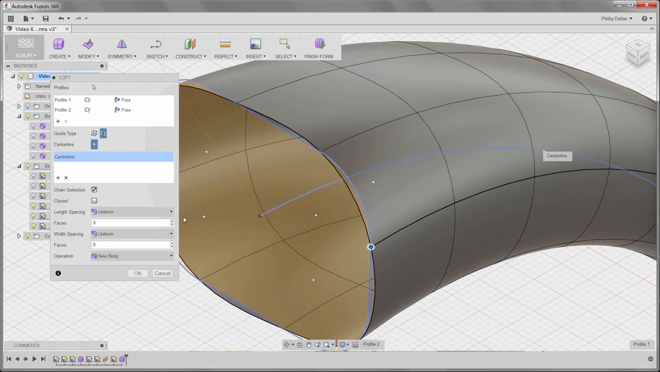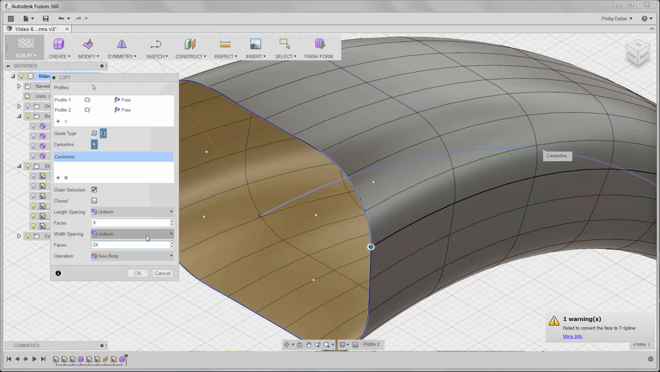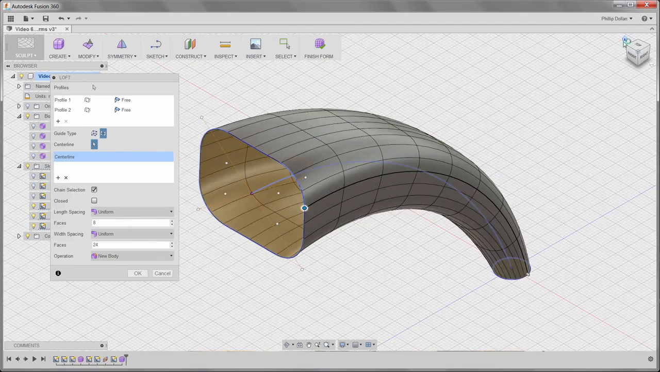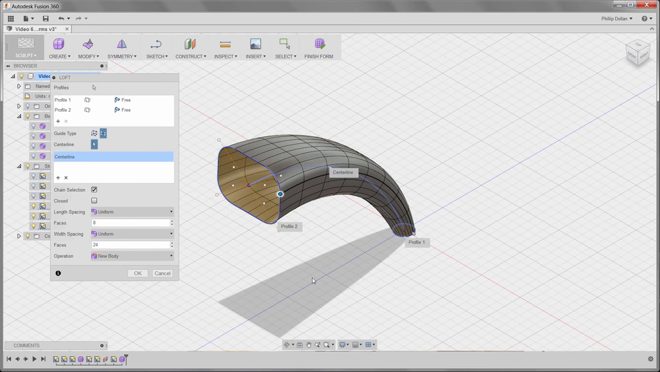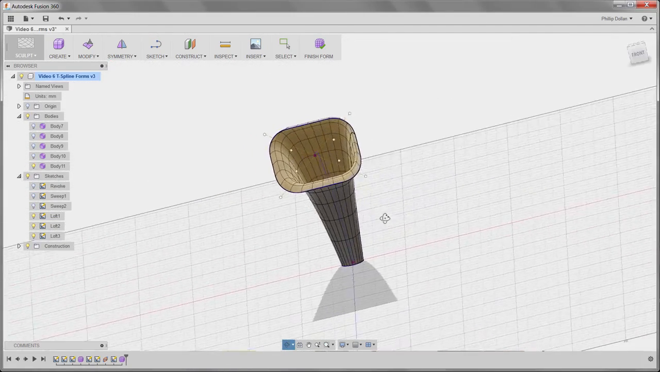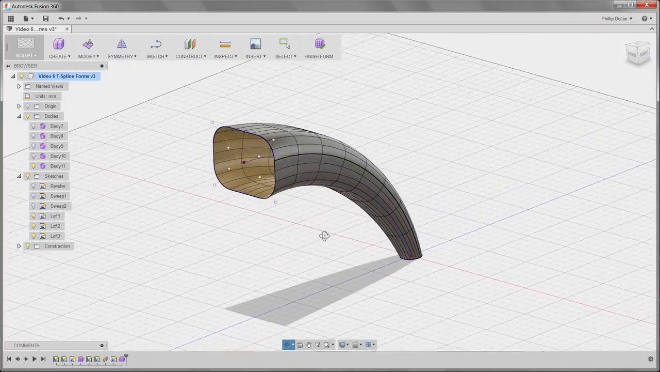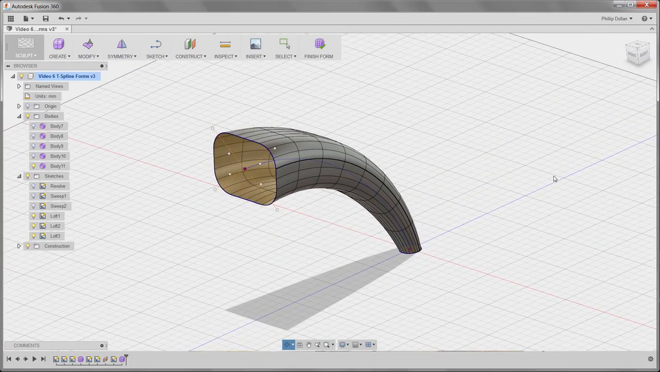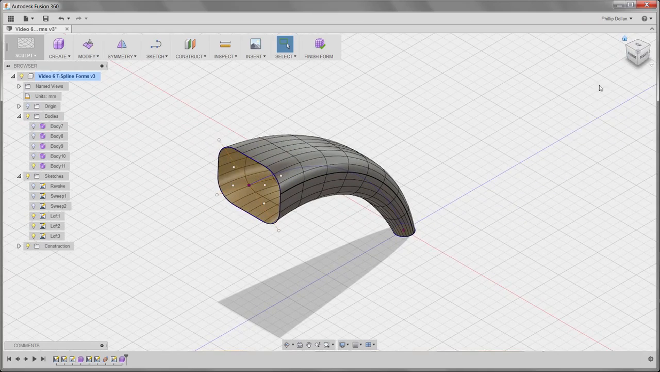So what I need to do is increase the number of faces. So we'll go down into the width there, change those to 24, and that's a much better solution. Go to our home view, click on OK, and let's have a look at that lofted T-spline form. So those were just some examples of how to create T-spline forms.